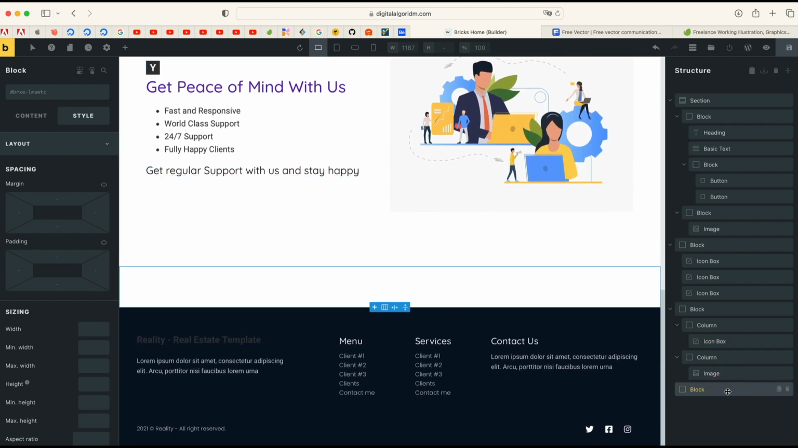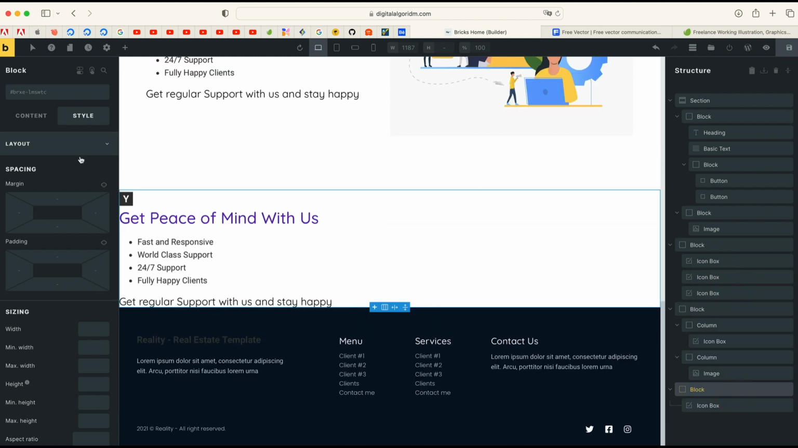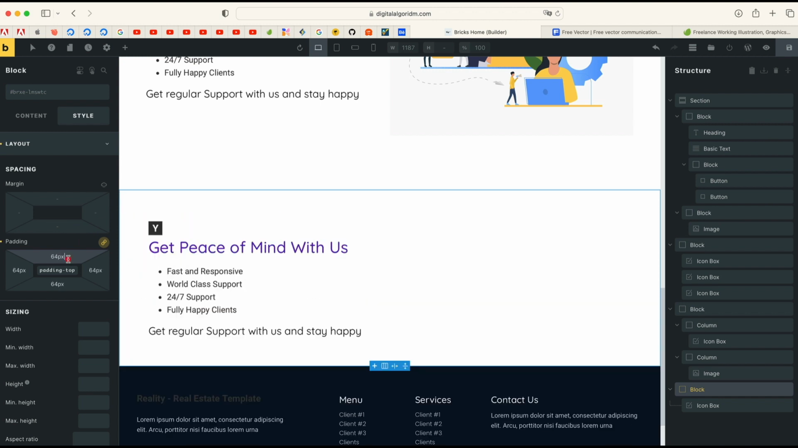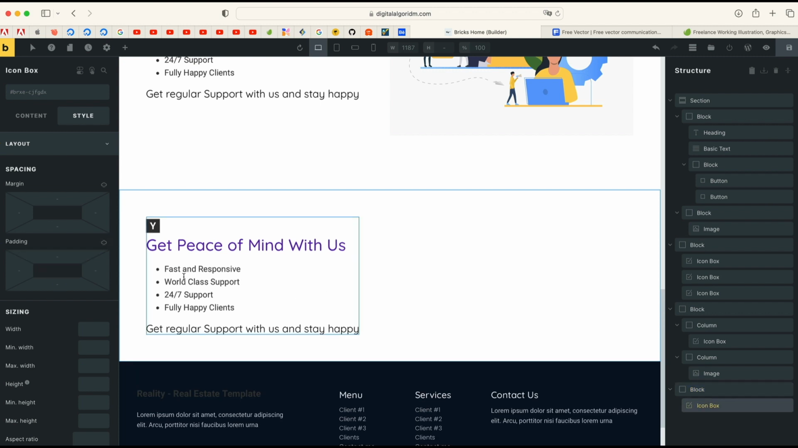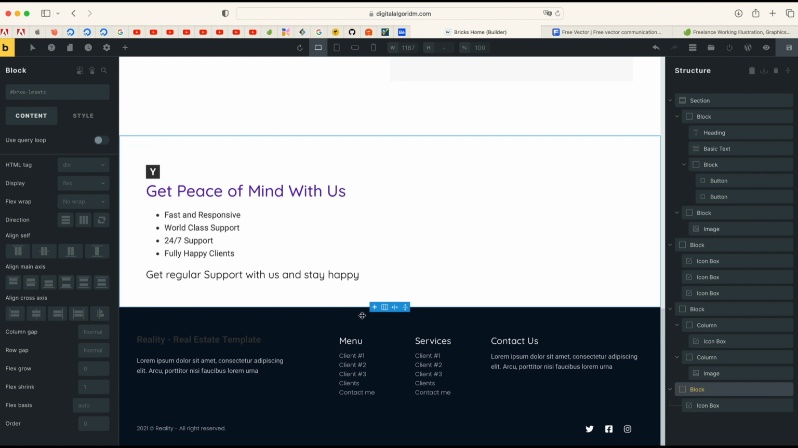I'll click on the block, right click, and I'll click on paste. I'll click on the block. Let's also add a bit of padding of maybe 64 pixels all around, or maybe let's change that to 5%. Now don't worry, we'll align everything onto the center. I'll click on the block, go to content. Let's also give a minimum height.